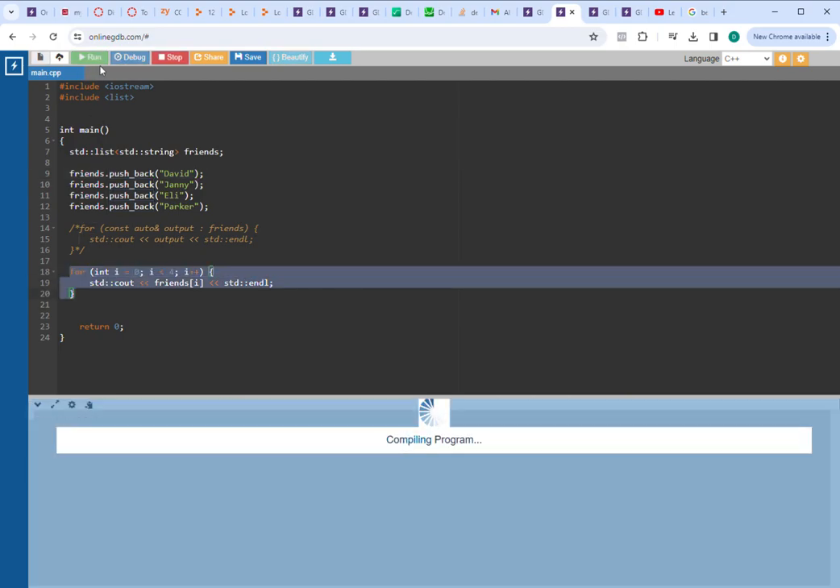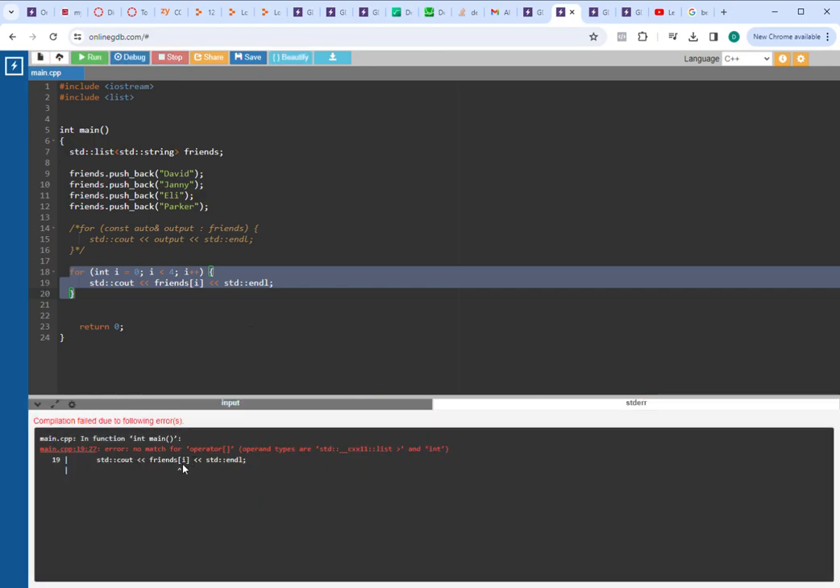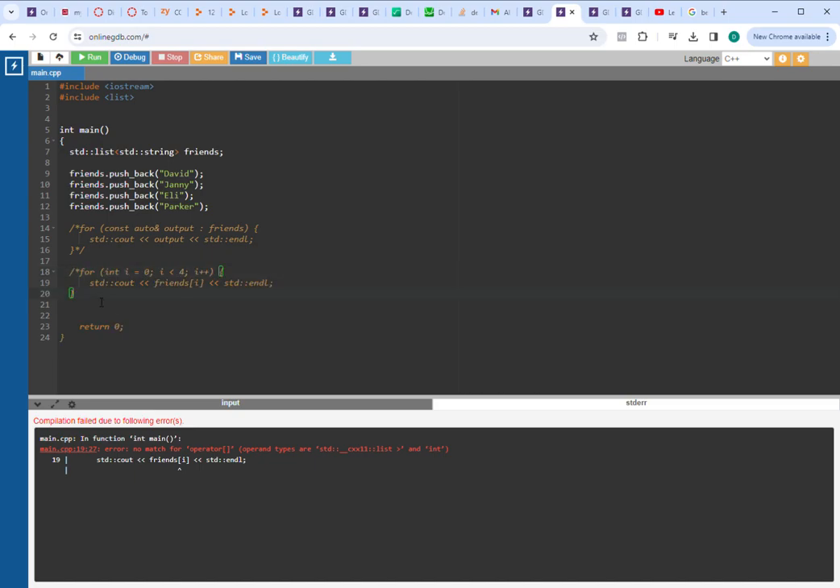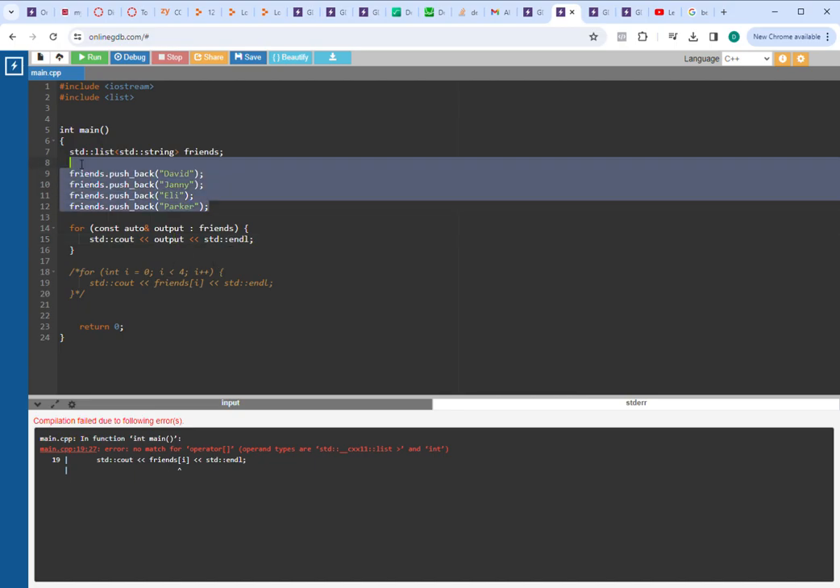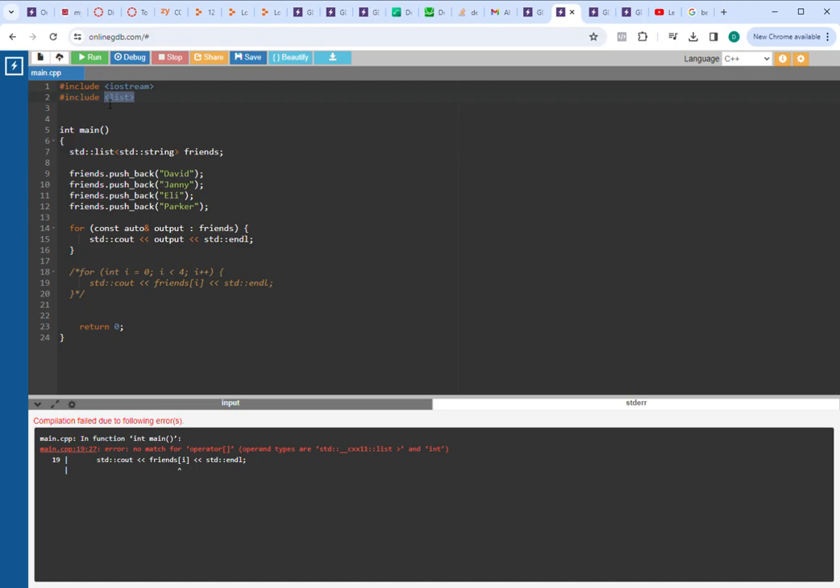But let's run this with a for loop. Can you run with a for loop? No, you cannot run with a regular for loop because it's a little bit different. It's not assigned to a number like you typically see in an array or a vector. So instead of doing a regular for loop, we have a different type of for loop. We're just going to output whatever's in this list here.